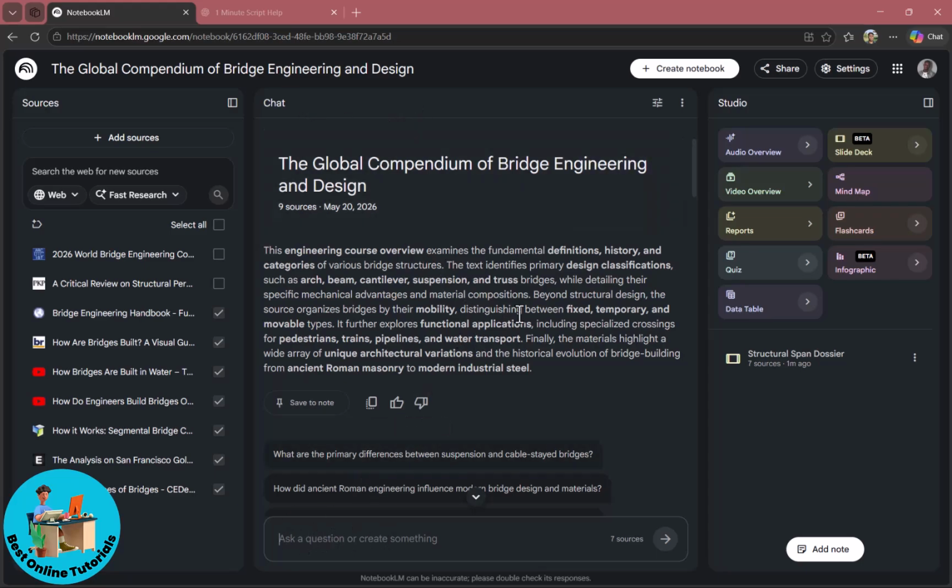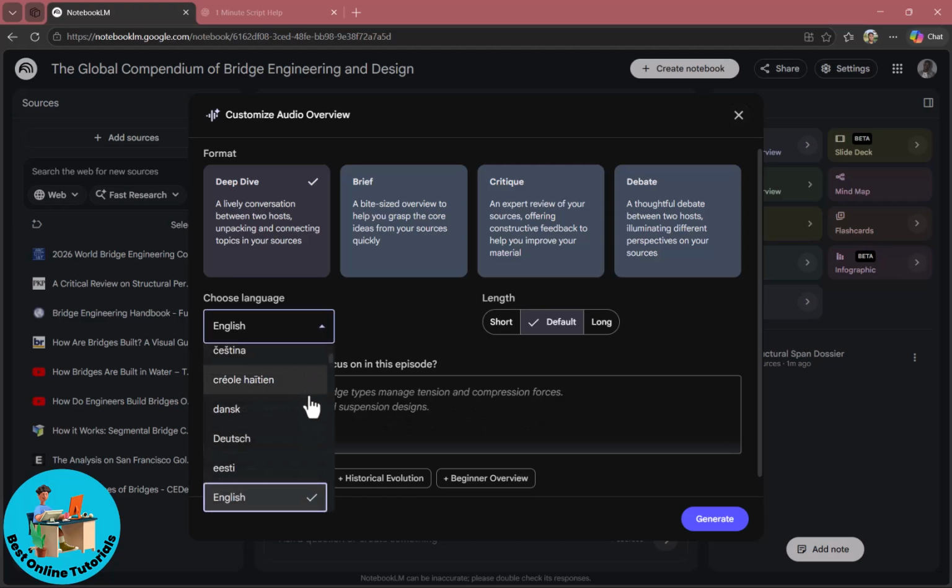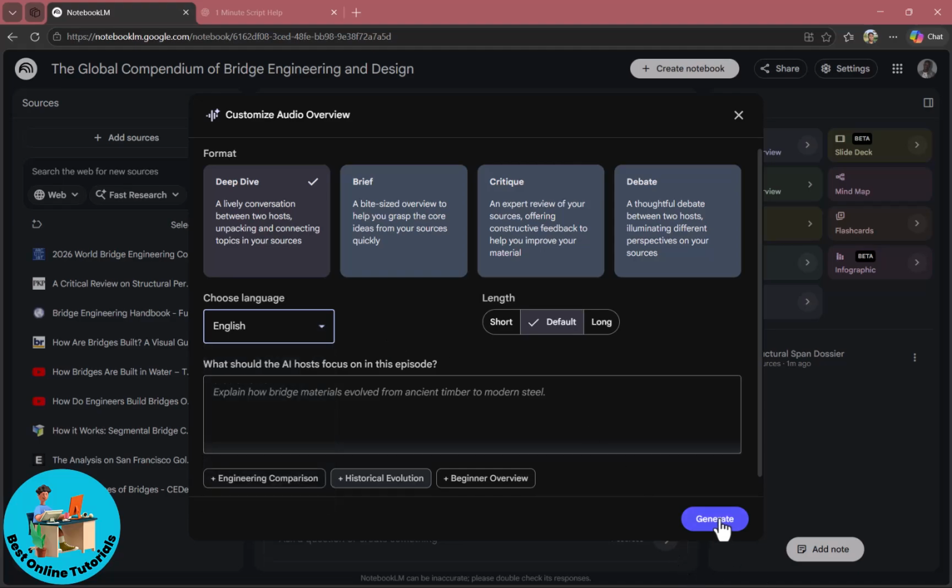Now there is another option of changing the language. Let's say you want to get an audio overview. Just click on the toggle here and then select the language you want it in. If you want it in Dutch or another language, it's going to be made available in that language. And then just simply click on generate.